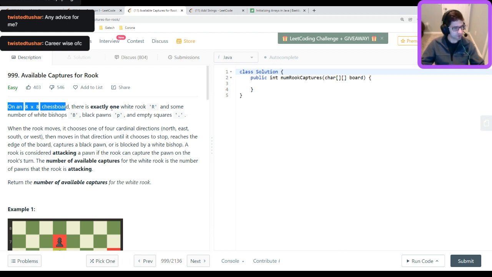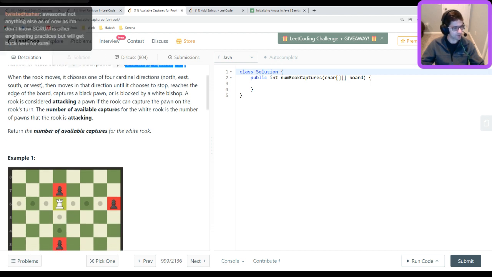On an 8x8 chessboard, there's exactly one white rook, R, and some number of white bishops, B, and black pawns, P, and empty squares. When the rook moves, it chooses one of the four.